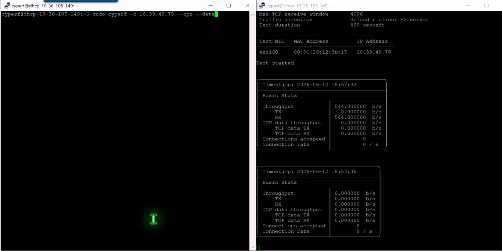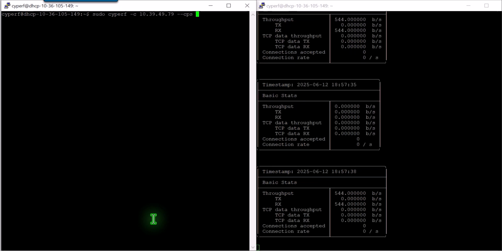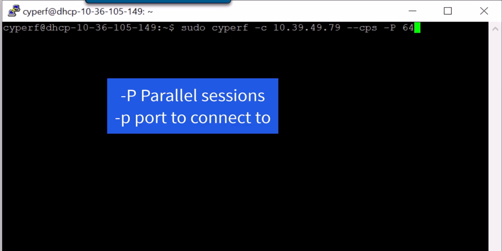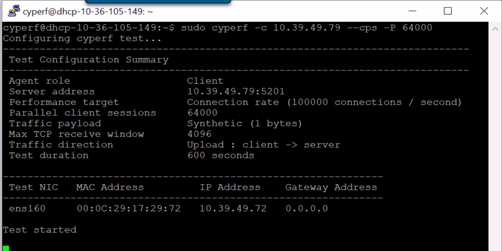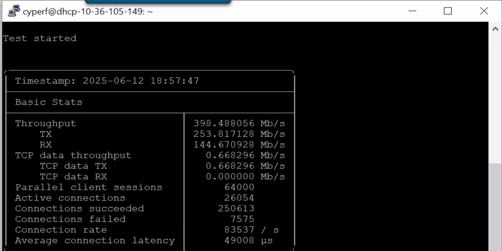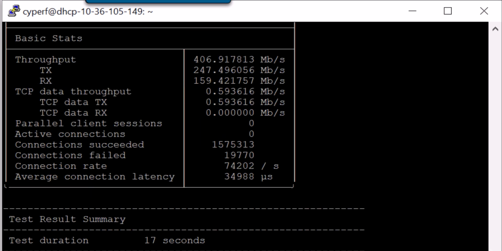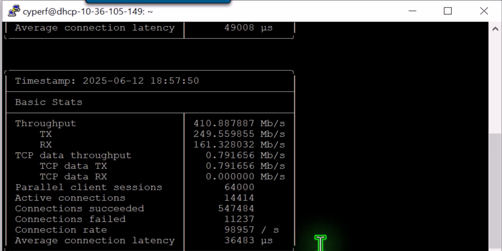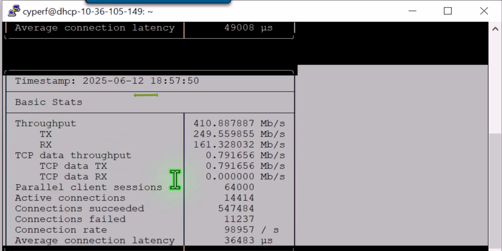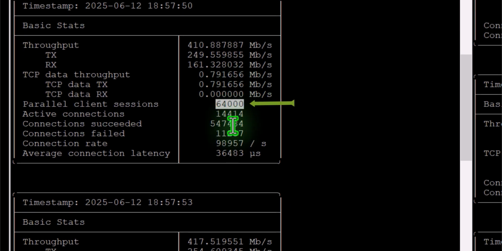So instead of using -CPS just with that, I can use this -P option with 64K. This would create parallel active sessions of 64,000. If you remember in the previous test, by default, CyPerf Community Edition creates 4 parallel sessions, which was restricting the number of connections we can go. But now that we have these 64K parallel sessions that I'm highlighting, you can see I can go up to 100,000 connections per second.